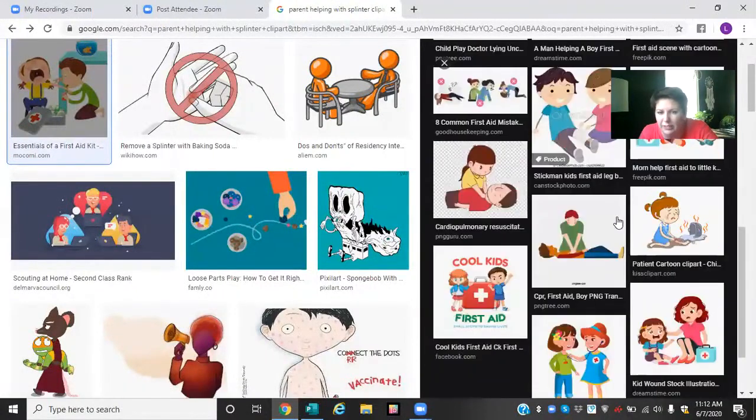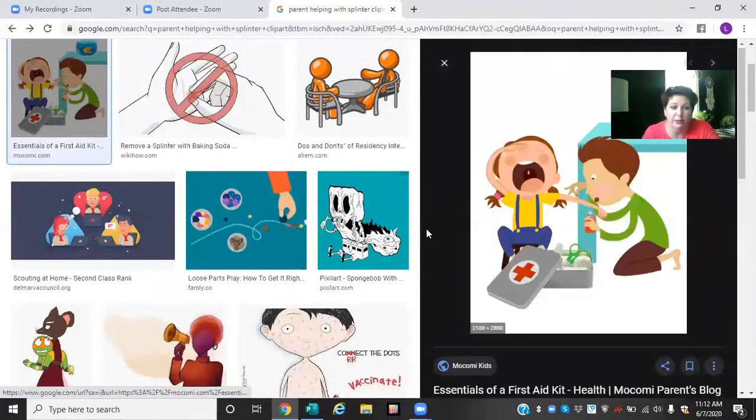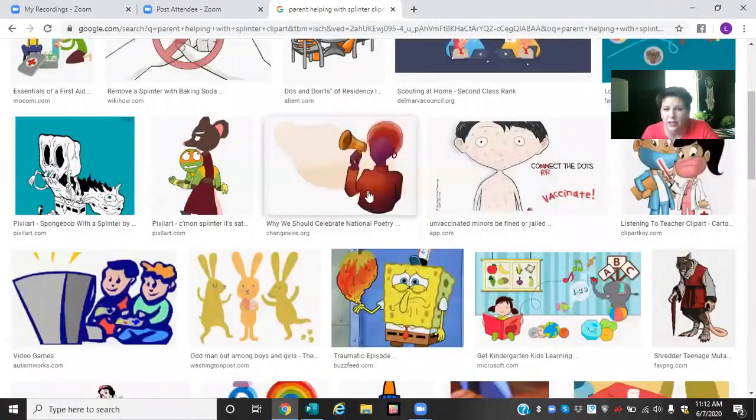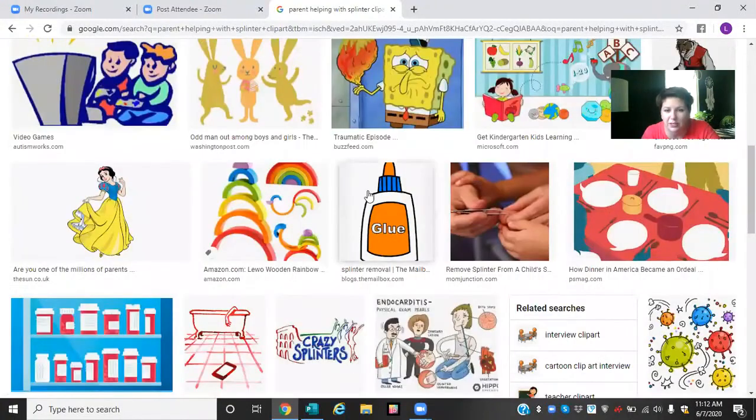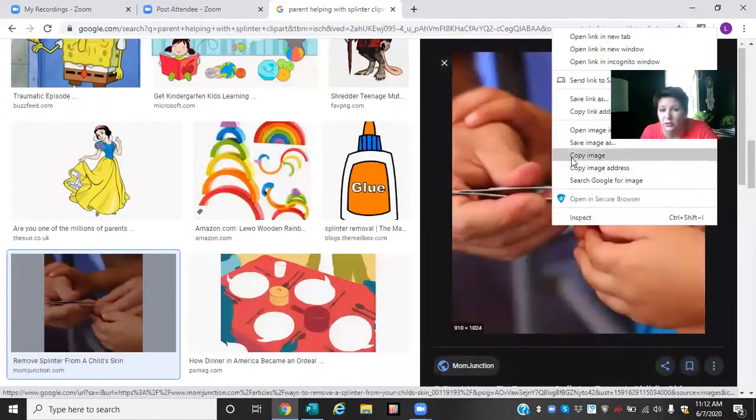We want somebody smiling, not in pain. So you've got to be careful. We probably won't find that in this situation. But that's a good picture for the realistic part of getting one out. So let's copy that one.